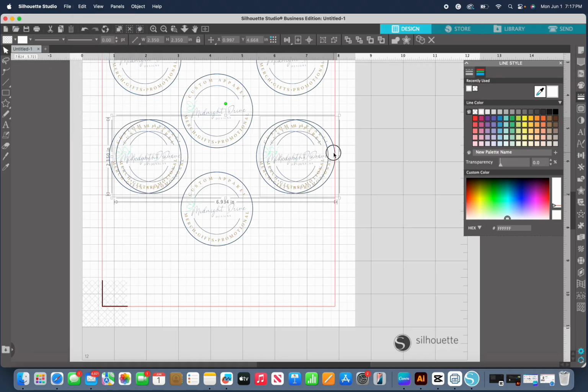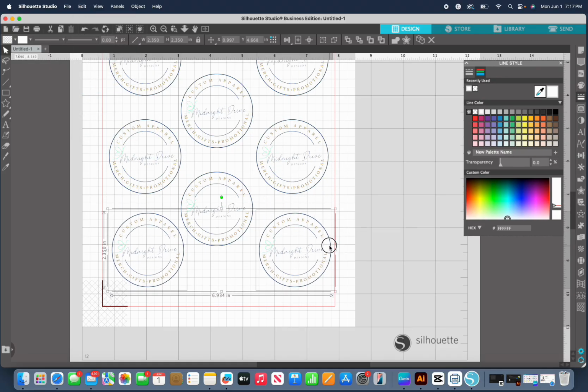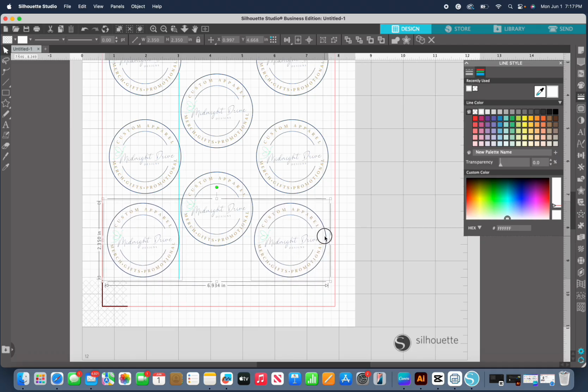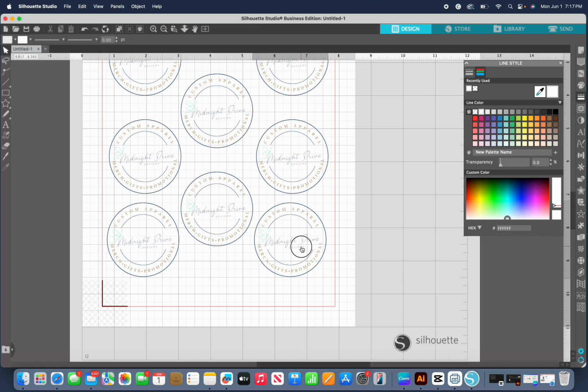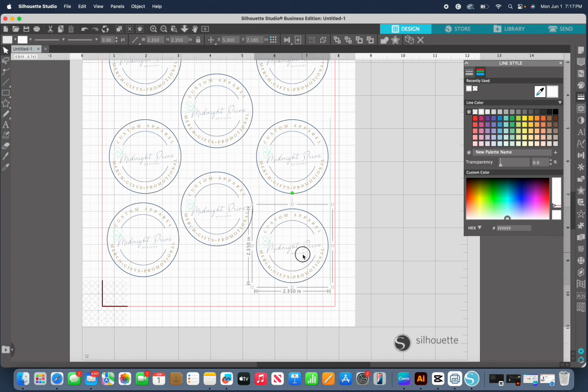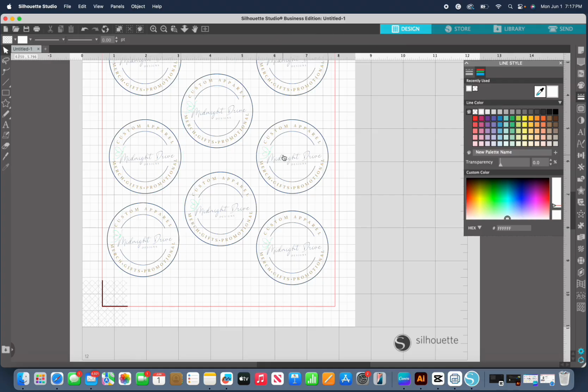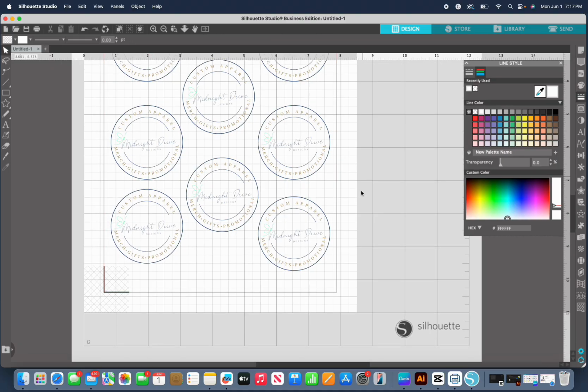Duplicate. And then bring that in. Just kind of play around with it. This might be too close. This I can move down a little bit. Just kind of play around with them and make sure you've got it the way you want it.